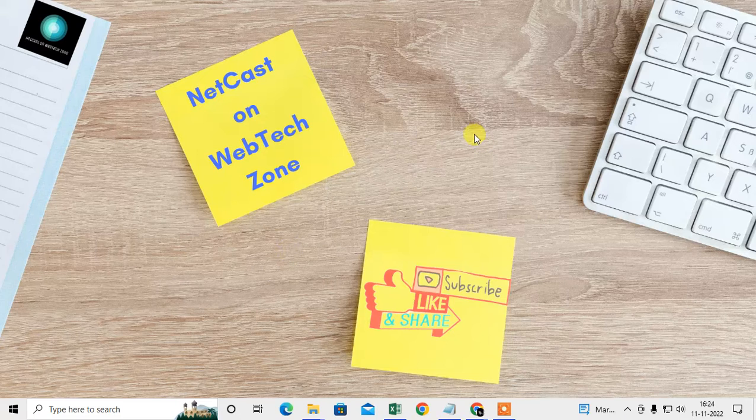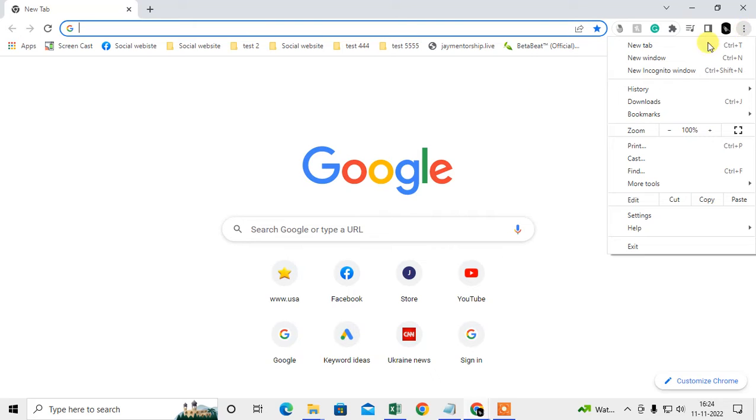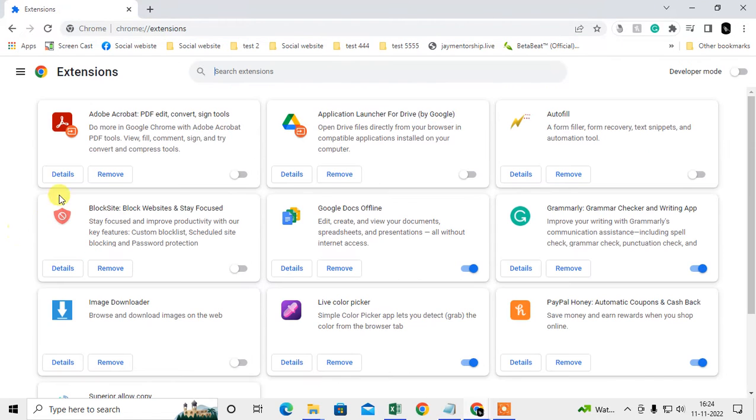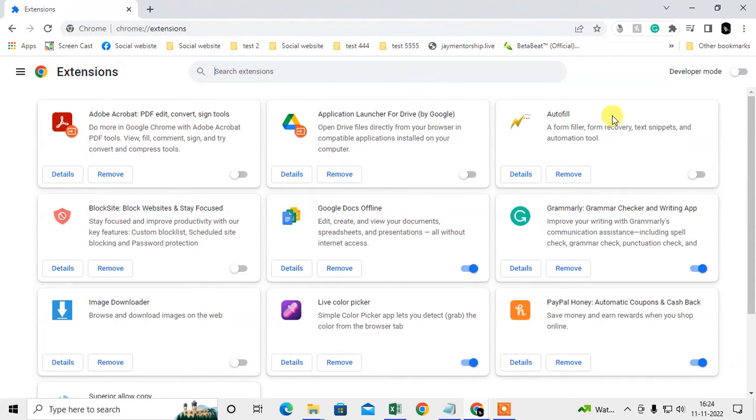Let me go to my Chrome browser. So here I'm on Chrome, and first I will show you how you can find all your installed extensions. Just click on this three dot option, go to More tools, and here go to Extensions. So here you can see all the installed extensions. These are all my installed extensions. You can activate them from here, or you can turn them off, or you can also remove them from here.